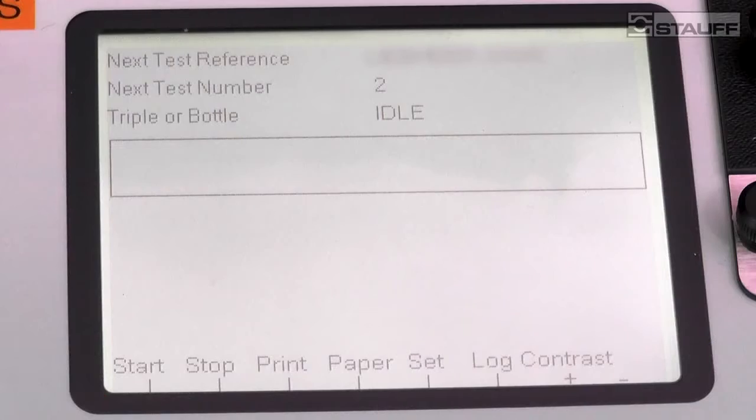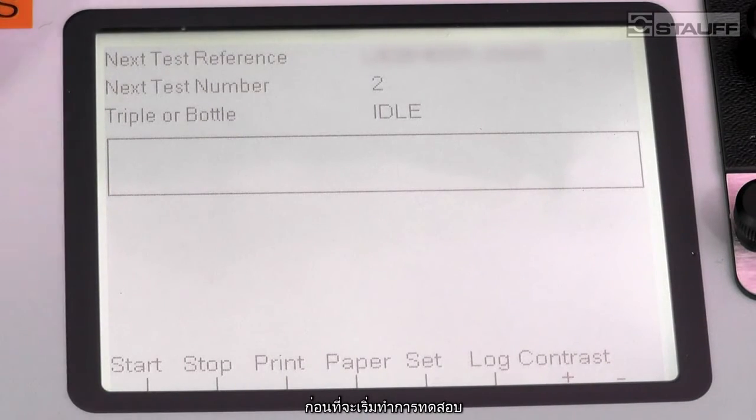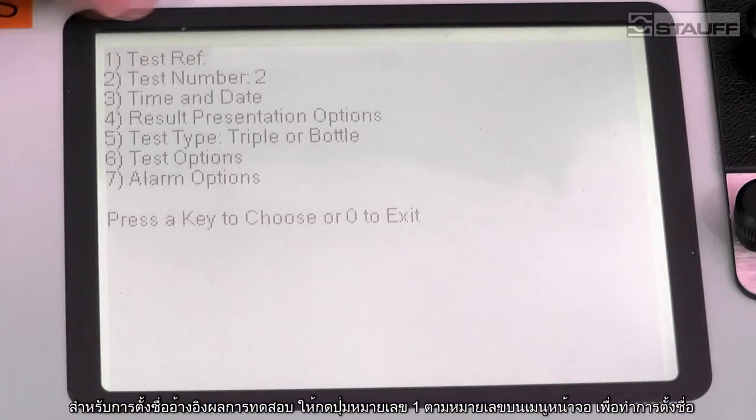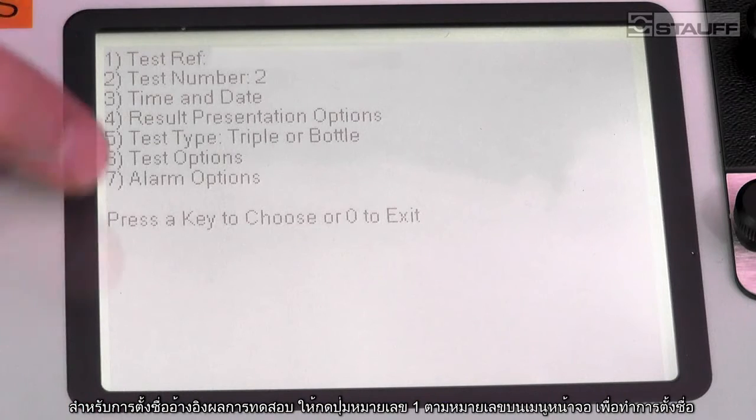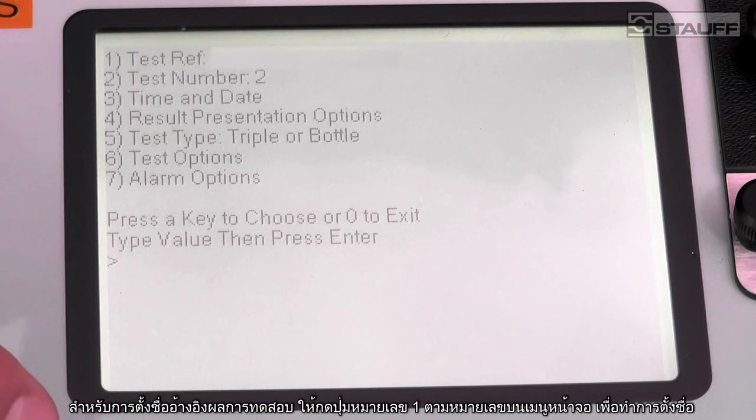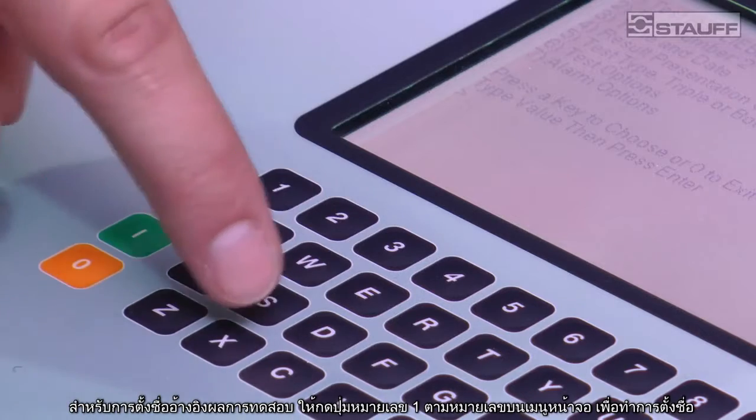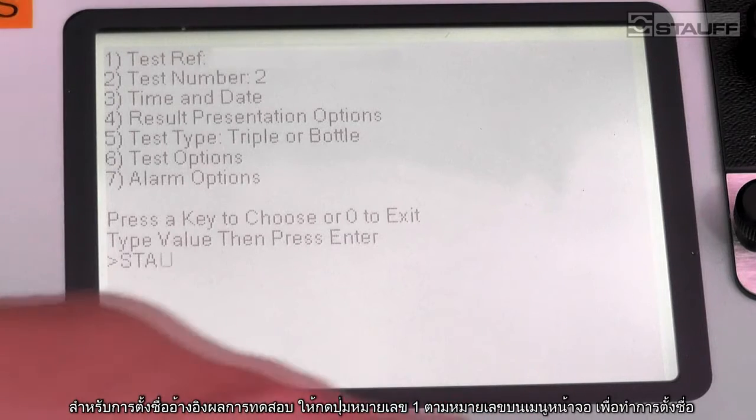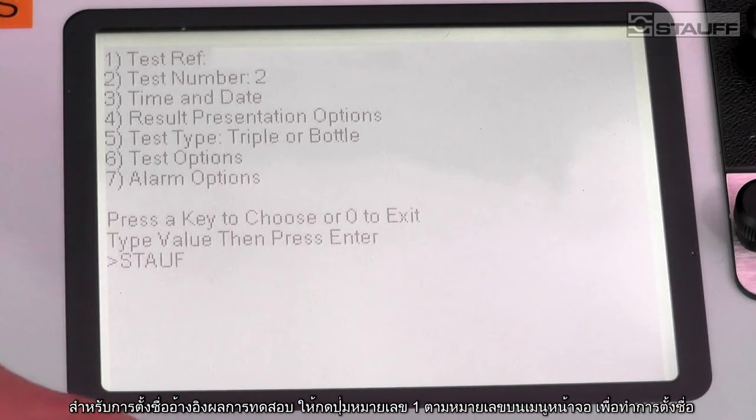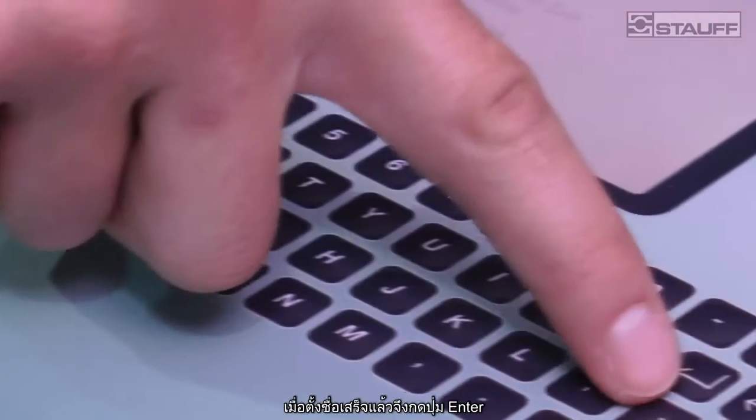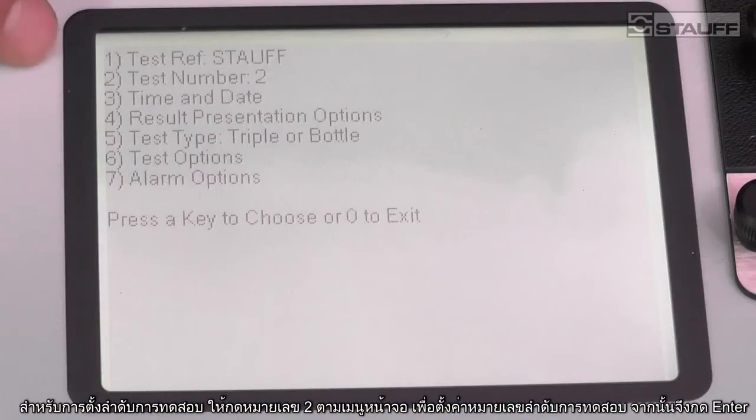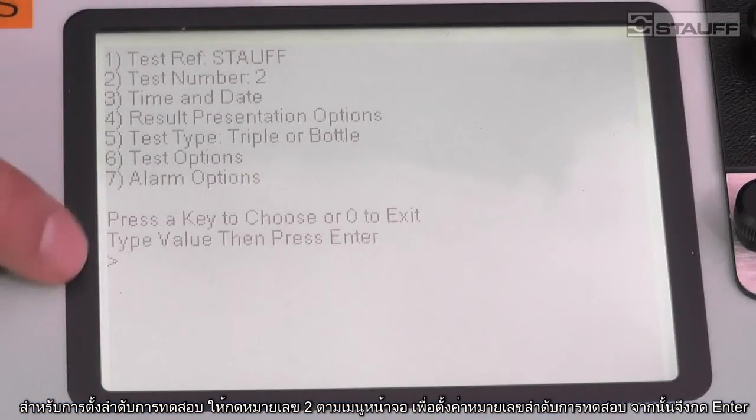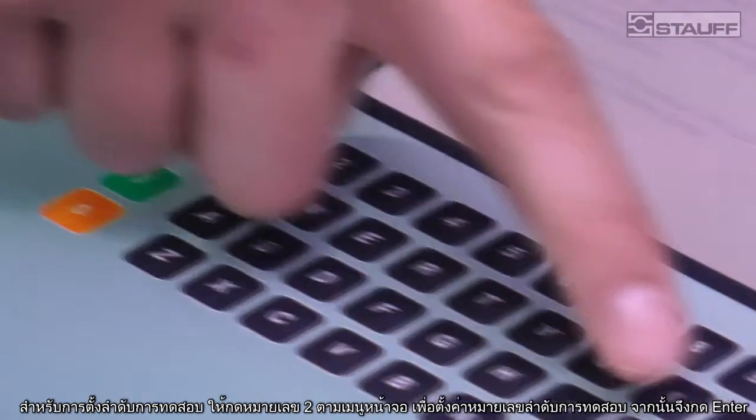Now, before you commence with the test, press set and change the reference number under number 1. So press 1 and then type in your reference, STAUFF. Press enter and change the test number to number 2. So press 2, then press 1. Enter.